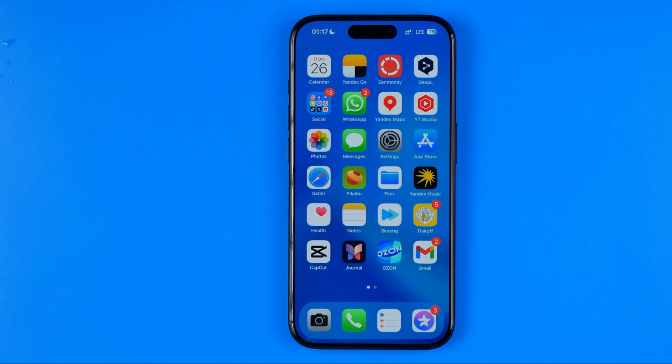In this video, I'm going to show you how you can easily turn off Google Safe Search on an iPhone. Be sure to watch the video to the very end so you don't make any mistakes.